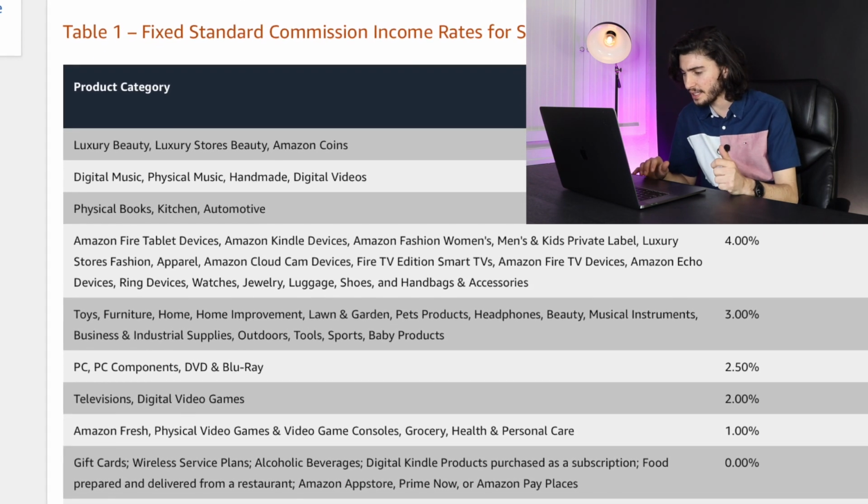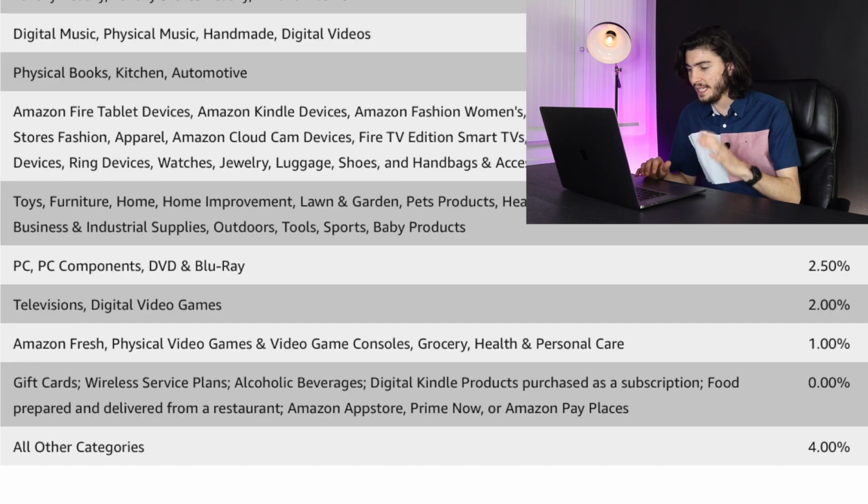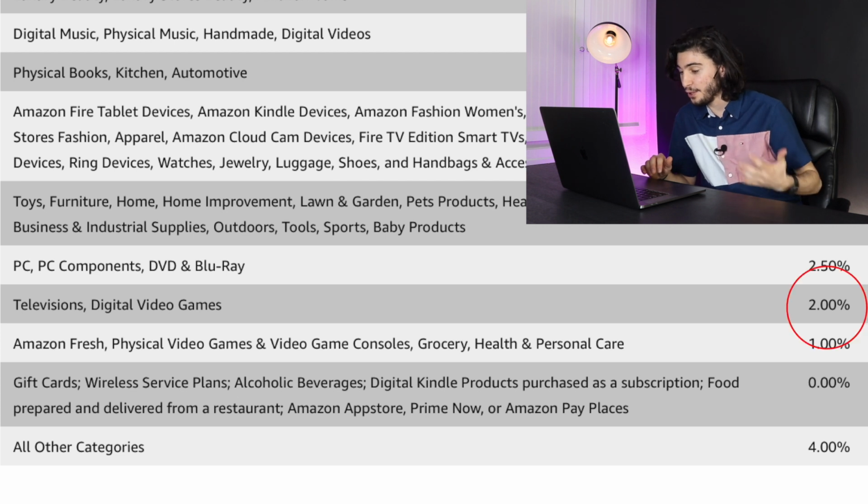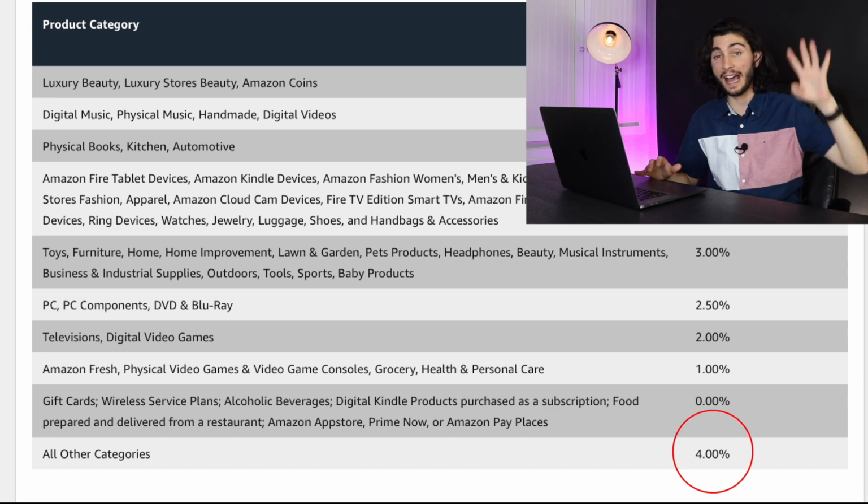Home improvement, garden supplies, 3% commission. PCs and computer equipment, that's 2.5%. Televisions and digital video games, that's 2%. Health and personal care at 1%, and all other categories at 4%.